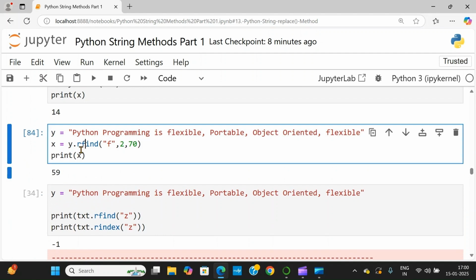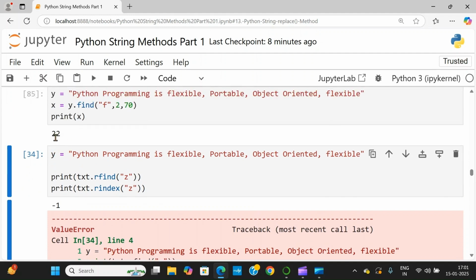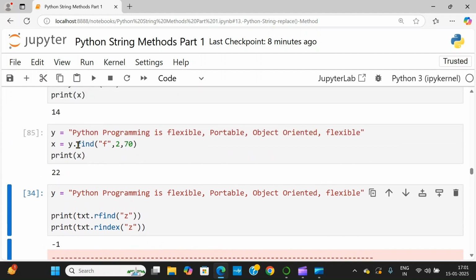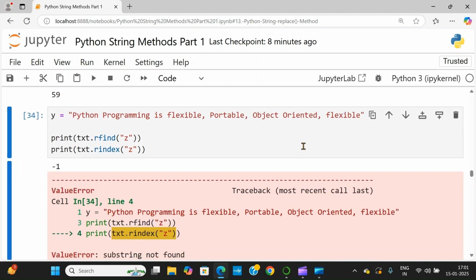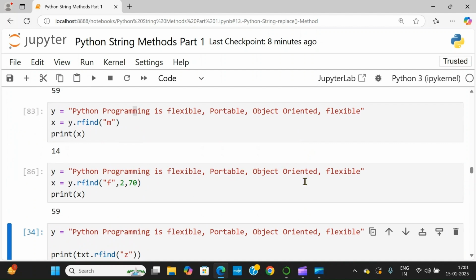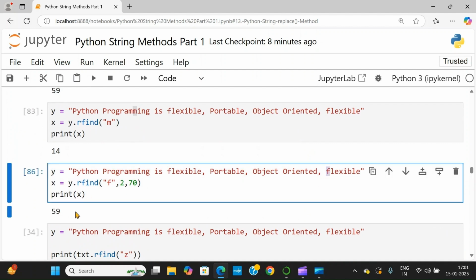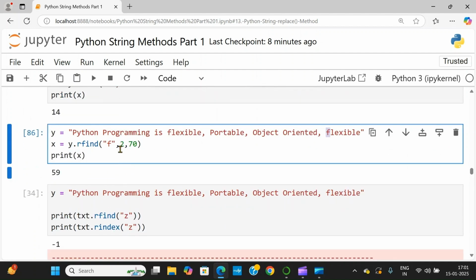If I say find, you need to get something like 22. This one, that is the first occurrence. So you can see 22. But here I'll give rfind because I want to find the last occurrence. So just click this, and you get this index number, 59. Starting with index 2 and ending with index 70. So I have given more than that.